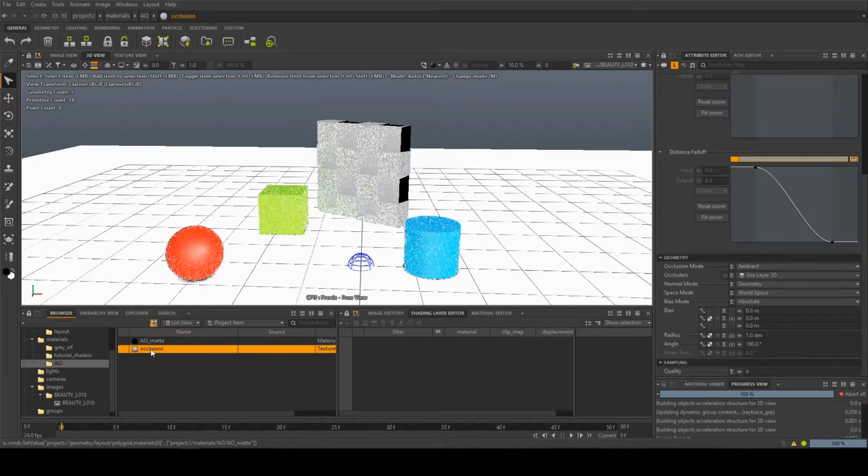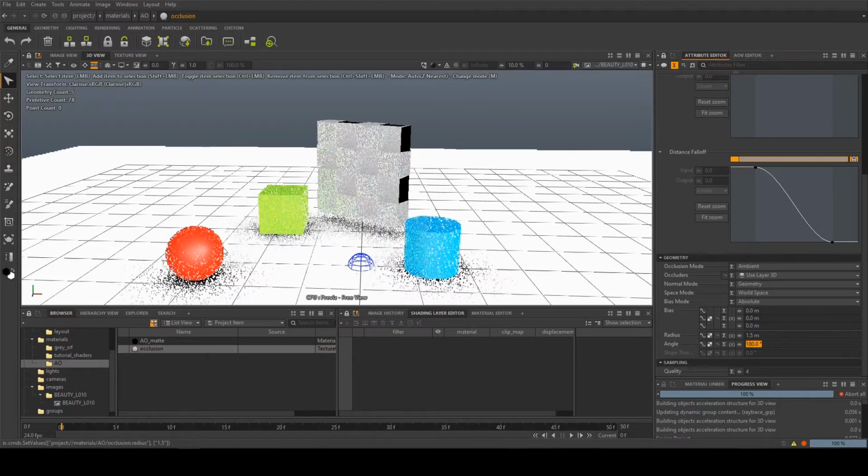So I would recommend coming to your occlusion node and just checking these settings here. Depending on the size of your scene, you're going to have to play around with these. The main one's going to be the radius, so I'm going to put this up a bit, 1.5. There we go, a bit more occlusion happening. So this is ready to go.